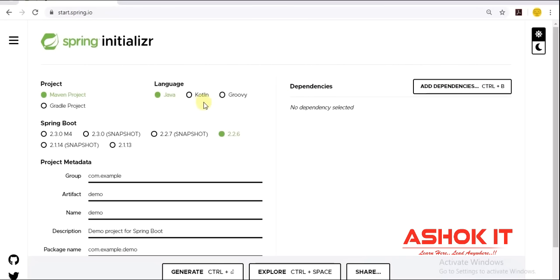Which version of Spring Boot do you want to use? If you observe, by default 2.2.6 is the latest stable version. The remaining versions are available, but they are still under snapshot. So we are choosing the stable version, which is 2.2.6.